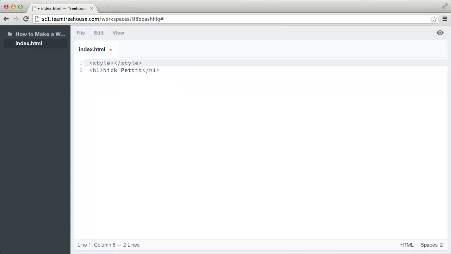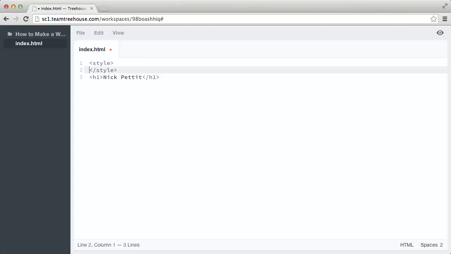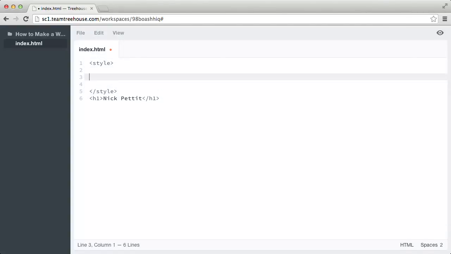Once again, you'll notice that Workspaces auto-completes the style element once I've typed the opening tag. Now inside of these tags, we can write CSS, which is another language in addition to HTML. We'll learn more about CSS and HTML, but for now, just go ahead and follow along with me. Even though we're doing this inside of our HTML file, CSS is a different language with a different syntax, so pay close attention. Now, I'm going to hit Enter a few times to make some room to work.